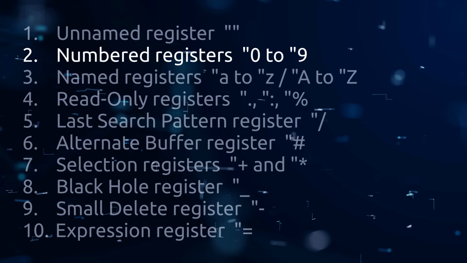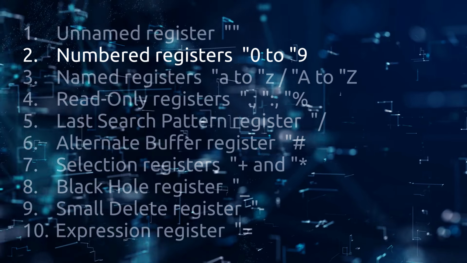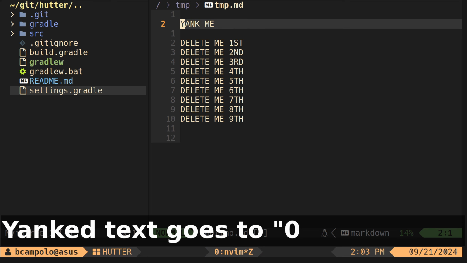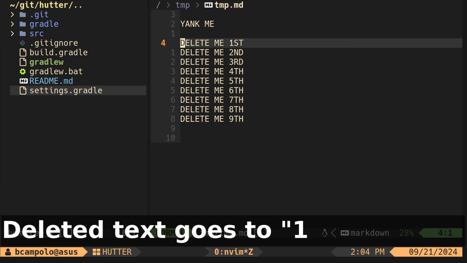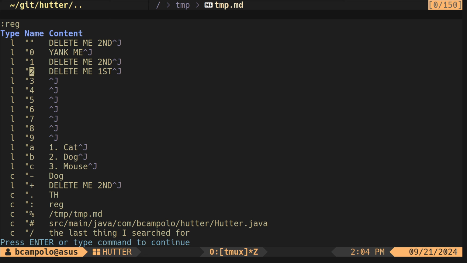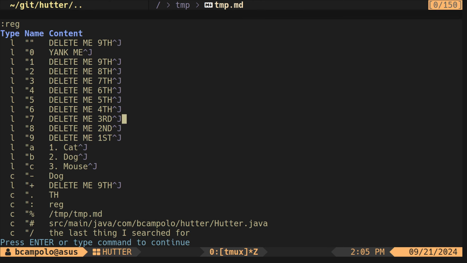Next up, we have the numbered registers, represented by double quote 0 through double quote 9. Register 0 holds the most recently yanked text, while Register 1 contains the last deleted text. Each time you delete or change text, the contents of Register 1 shifts to 2, 2 to 3, and so on, up to 9. Whereas Register 0 stays the same until you yank text again.